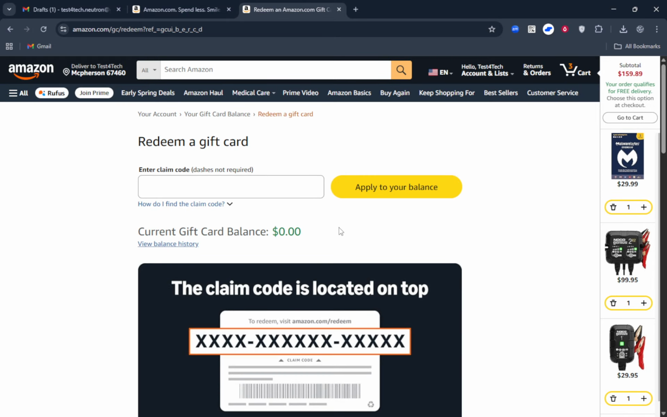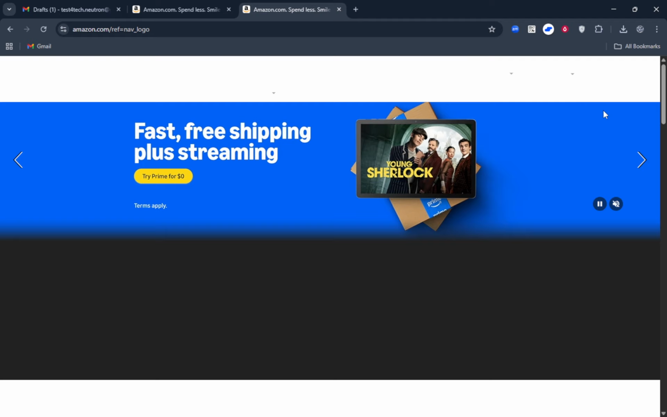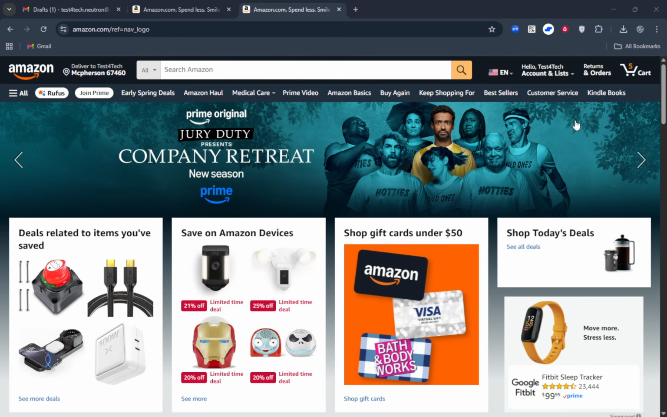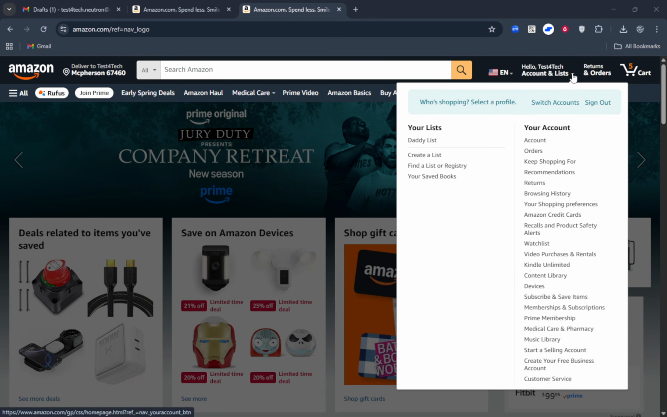Now, on a web browser, either on your computer or your phone, go to Amazon and sign into your account. It's important to be in the right account because a gift card can only be redeemed once and it becomes tied to the account where you apply it. After signing in, move your cursor to Account and Lists at the top, then click your account.